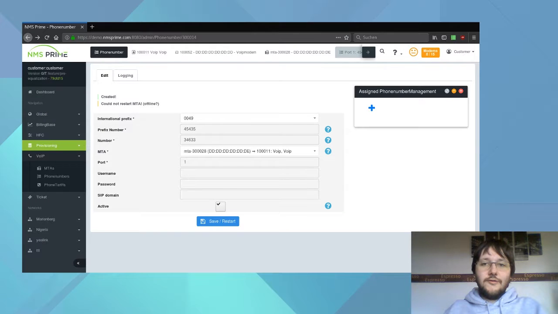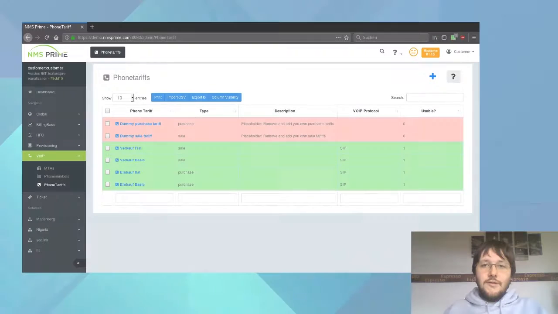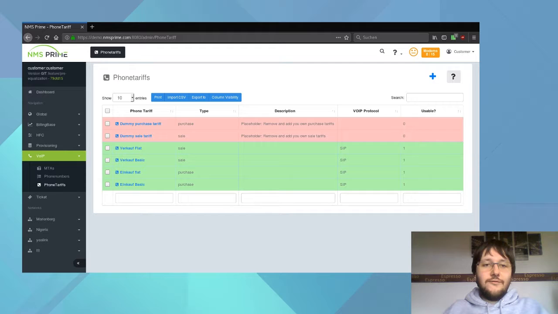Another thing you could do is add the phone number management, but since that one is not needed for this video, we are gonna head over to phone tariffs and create new phone tariffs. So now we will add a new phone tariff. Actually we will add two of them. One is with the type sale for our client. This is what the client pays us. And the second one will be a type purchase. This is the one we pay our phone carrier.